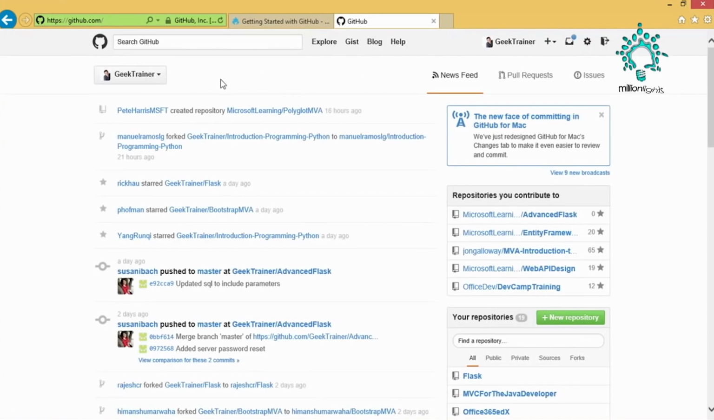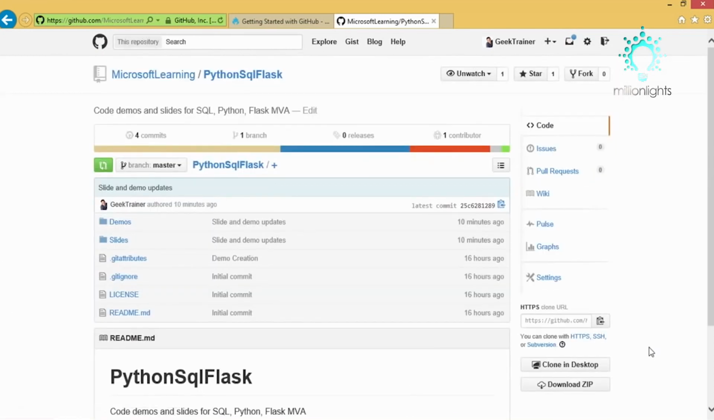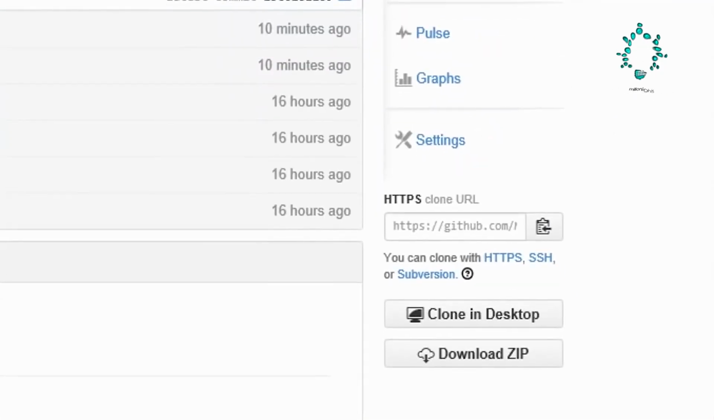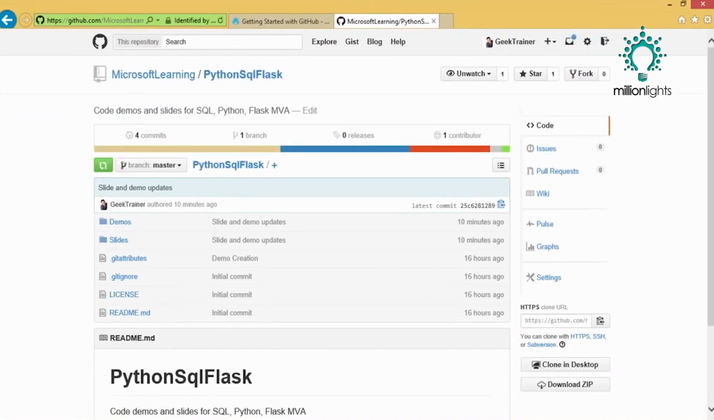If I bring up my GitHub here, and let me actually just go to Microsoft Learning, there we go. And there's that Python SQL Flask. I do want to highlight over here on the lower right-hand corner, there's that clone in desktop. So if you just want to download that real quick, that's the easiest way to do that. And Susan, you've put that URL into the Q&A window. Yep. Okay. There's a link in the Q&A window there. Perfect, so people can go grab that.